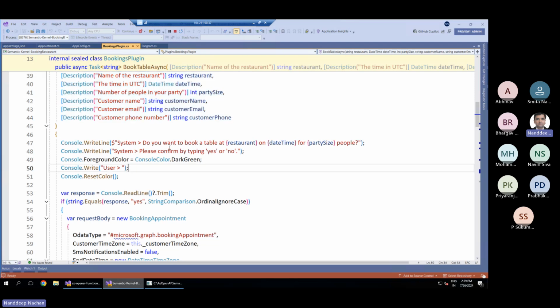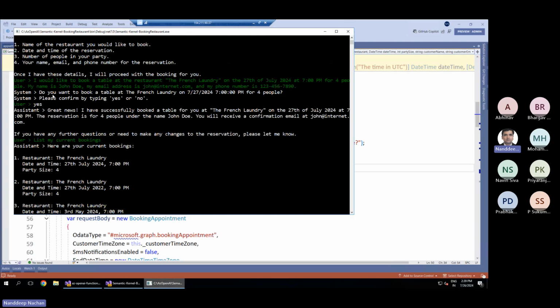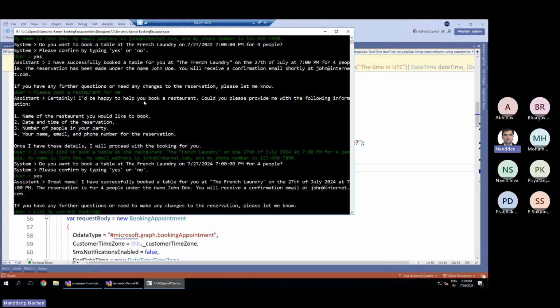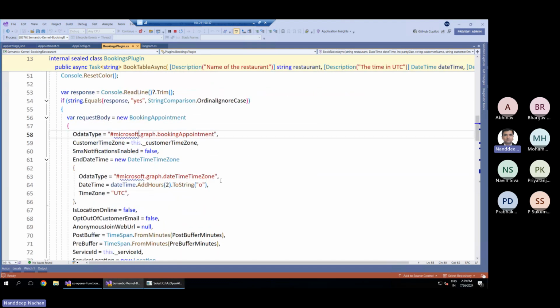Once we have that information, we make the confirmation by asking them whether they want to proceed, yes or no. That's the reason you must have seen that it was every time asking yes or no whenever I went for the registration or the booking. So whenever I say yes, then only it goes ahead and does the registration or the booking.